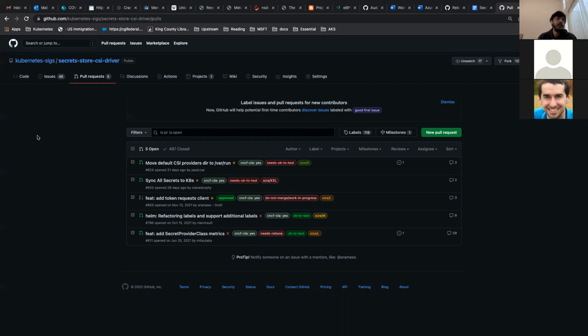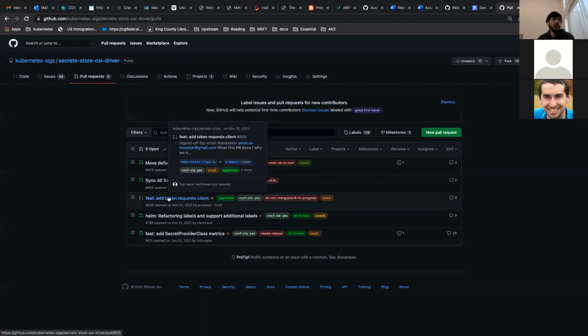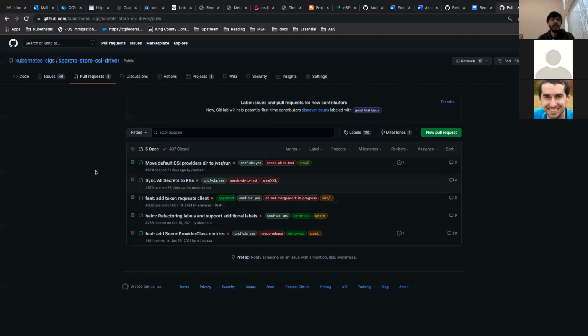Okay. I will open a PR to cherry pick some of the CVE fixes, and then we can cut a release. For 1.1, the var run change is one, and then the token request client. I am making changes to that PR right now to also enable caching, so we cache the token and don't request it if the token is already valid. I'll open it up for review probably tomorrow, so that we can review it next week and get that merged.